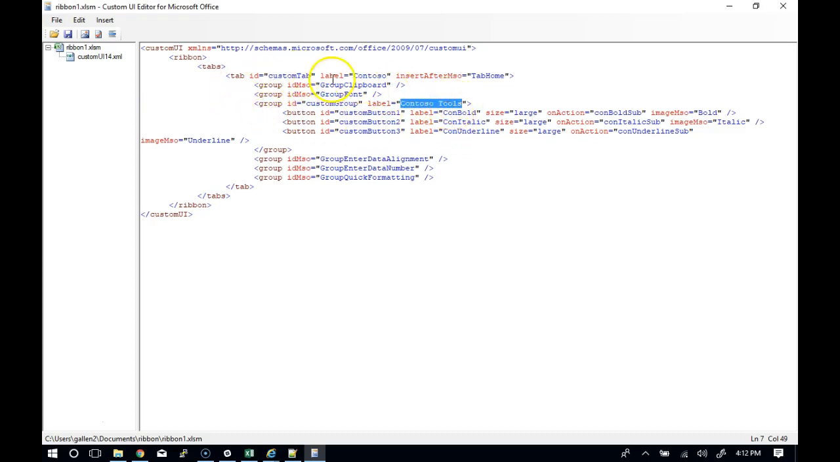Let's change it. Let's not call it Contoso. I'm going to change the label of the tab. Instead of Contoso, I'm going to change this to... turns out my wife teaches yoga and meditation and such. So why don't we call this the meditation tab. And this group here, instead of Contoso Tools, I'm going to call this breath activities.